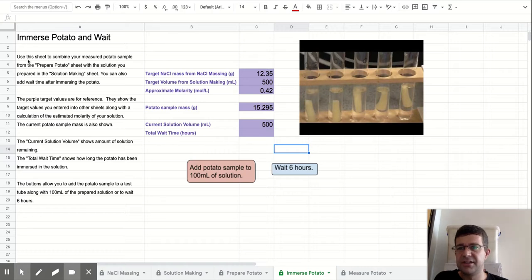It says use this sheet to combine your measured potato sample from the prepare potato sheet with the solution you prepared in the solution making sheet. You can also add wait time after immersing the potato. The purple target values are for reference. They show the target values you entered on other sheets along with a calculation of the estimated molarity. So the 0.42 is close to what I needed, which is good. The current potato sample mass is also shown. Here's the mass that I just cut.